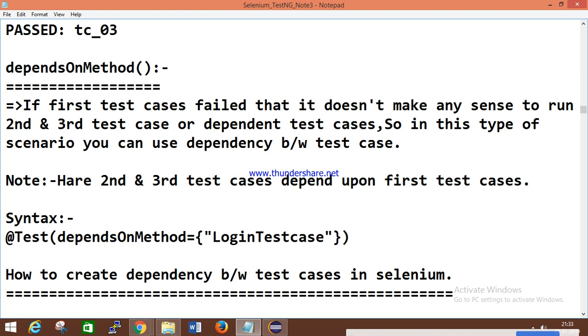So we have one more concept, called dependsOnMethods. If the first test case fails, it does not make sense to run the second and third. Priority is different stuff, like when I want to execute one test first.